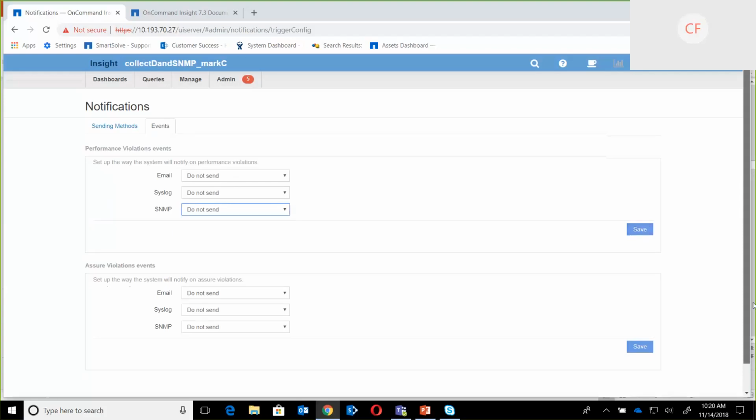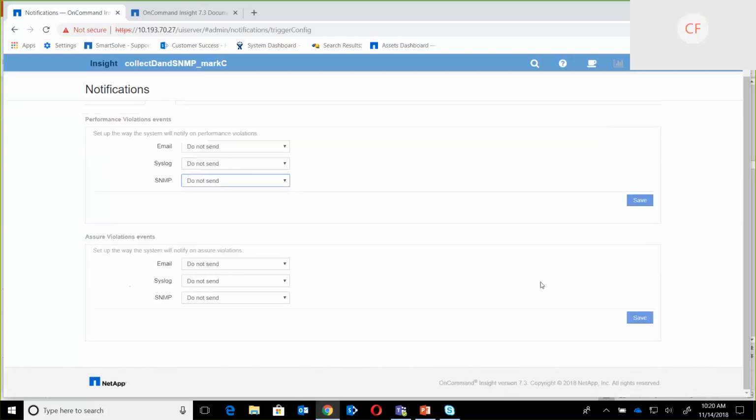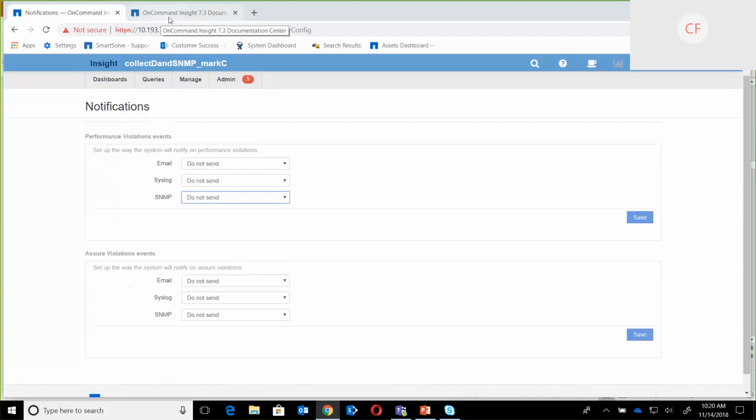But if you have those turned on and you have your traps identified, you're pretty much in good shape to have at least the infrastructure going on that. Okay. Go back here.